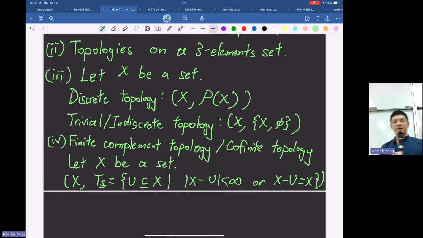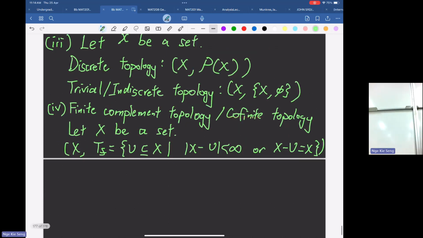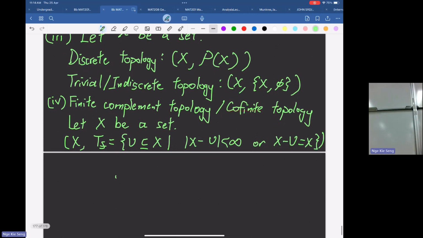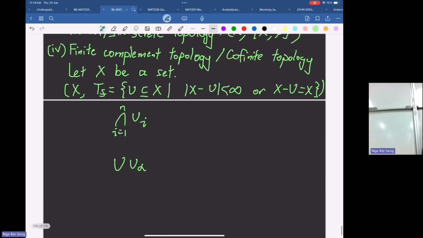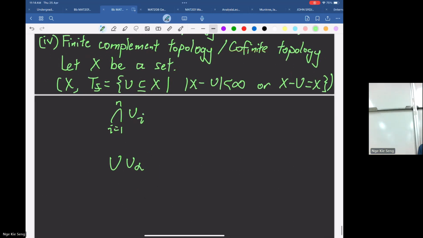But how do you see that finite intersection is in there, and arbitrary union? How do you see that these two are in there? What do you need to check in this topology? What is smaller than infinity?